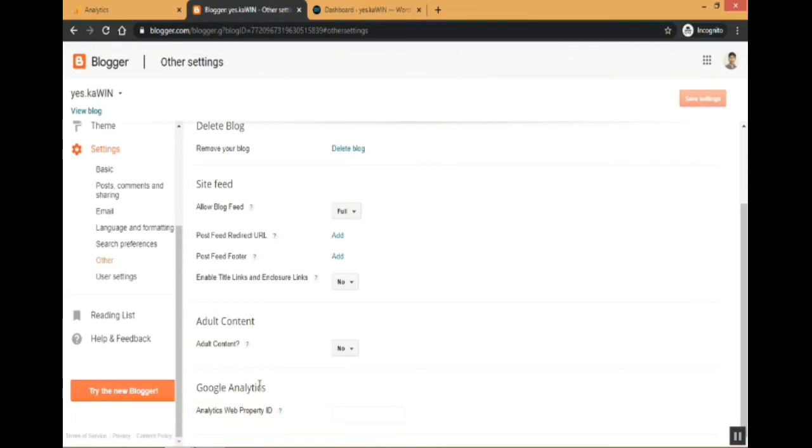Here it will ask you for the ID that you have created now. So I'm just going to input the ID here. So this is done. You can just go ahead and save settings. So now the Google Analytics account has been linked to your Google Blogger account.